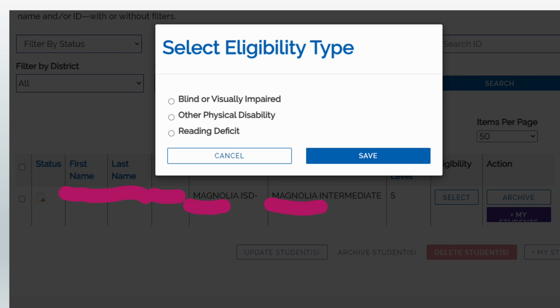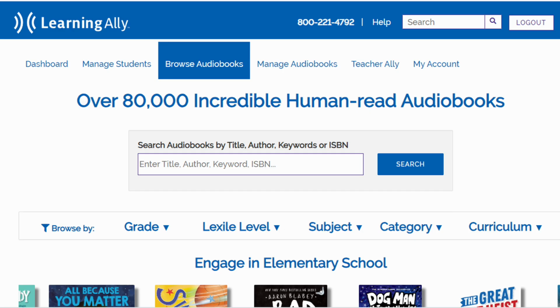For the most part, you can just click reading deficit on all of them. If you have a visually impaired student, you can check this one. It doesn't change what they see. It doesn't change the function of the system at all. I think it's just like an identification thing for their records.